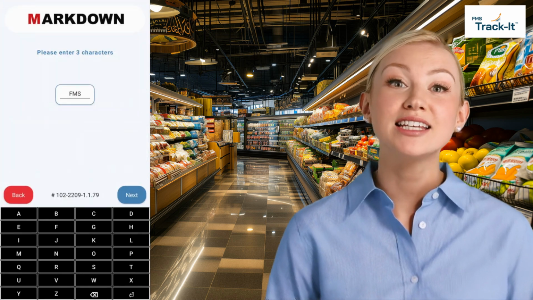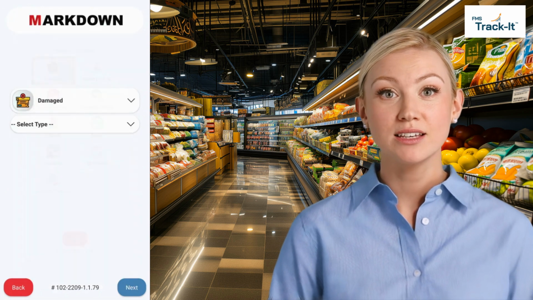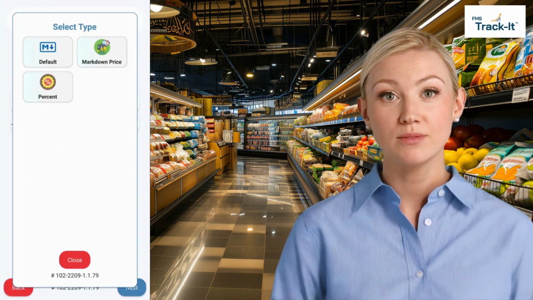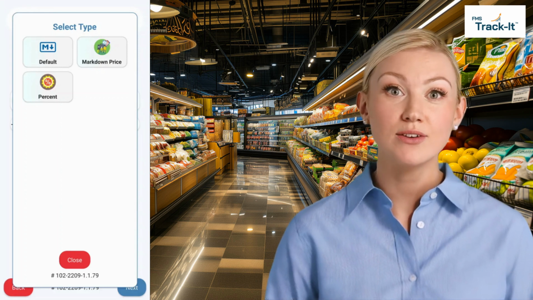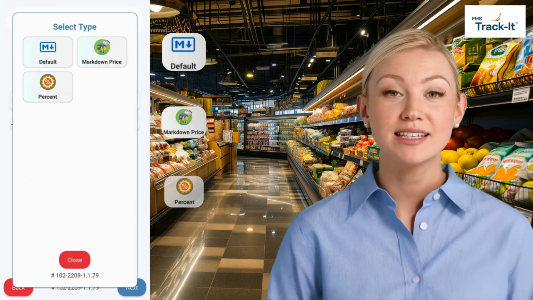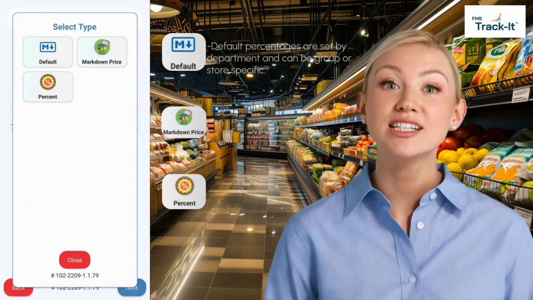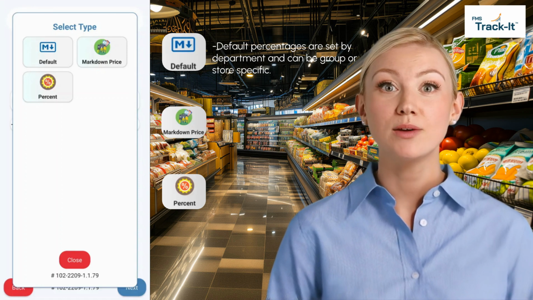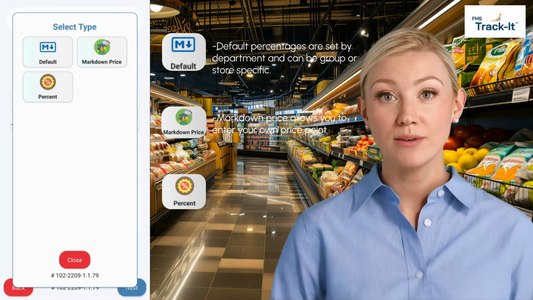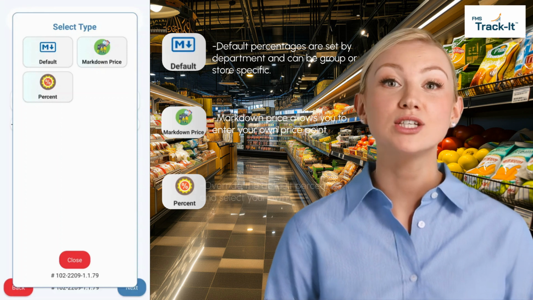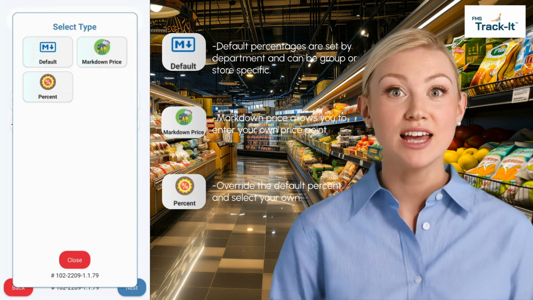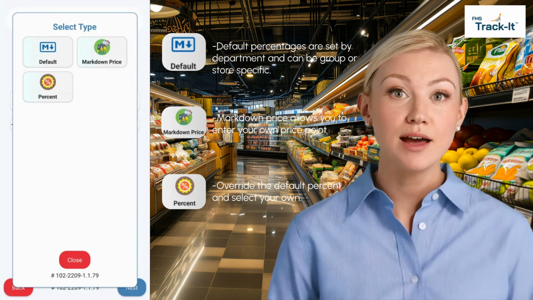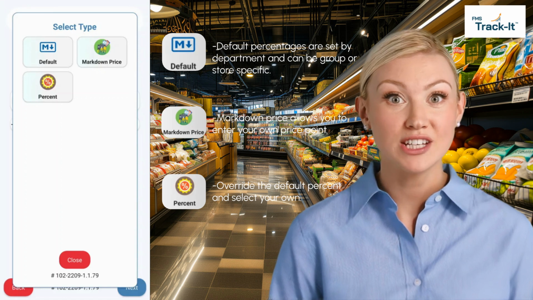You will then see a list of reasons for your markdowns. Select a reason for your markdown. Next, you will choose a markdown type. There are 3 markdown types: default, markdown price, and percent. The default option are percentages set up by department according to your group or store's preference. Markdown price allows the user to set a dollar amount for your markdown. Percent allows the user to override the default percentage and set their own percentage discount. These markdown types can be set with parameters to avoid users taking advantage of the program.